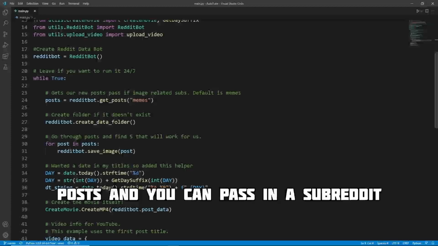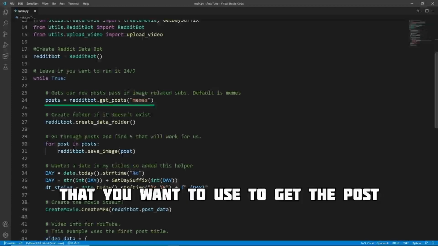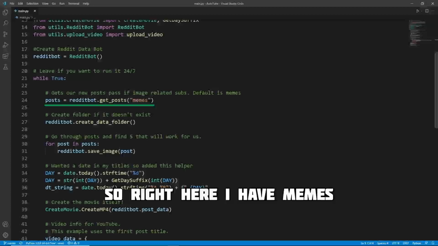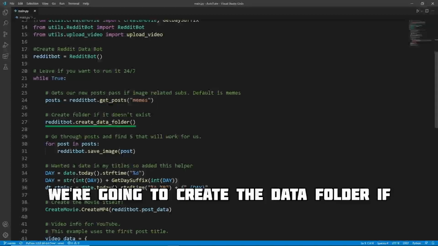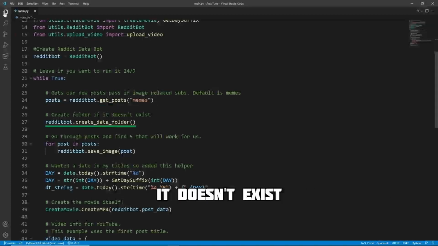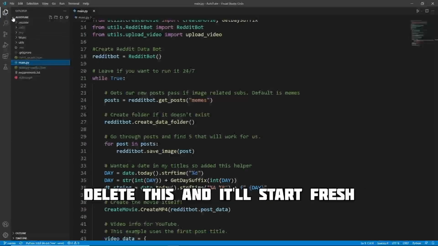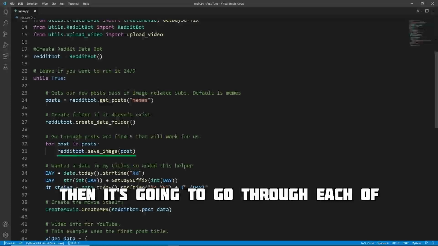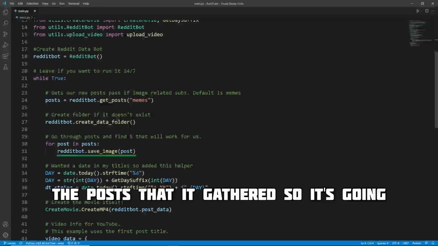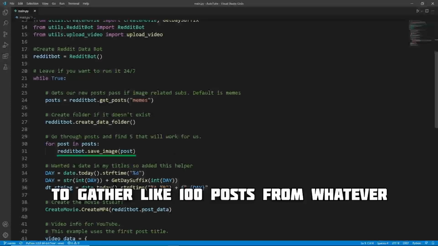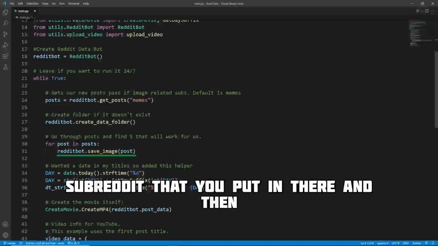We're going to get our posts, and you can pass in a subreddit that you want to use to get the posts. So right here, I have memes. We're going to create the data folder if it doesn't exist. That's this folder here. So you can delete this, and it'll start fresh. Then it's going to go through each of the posts that it gathered. So it's going to gather like 100 posts from whatever subreddit that you put in there.